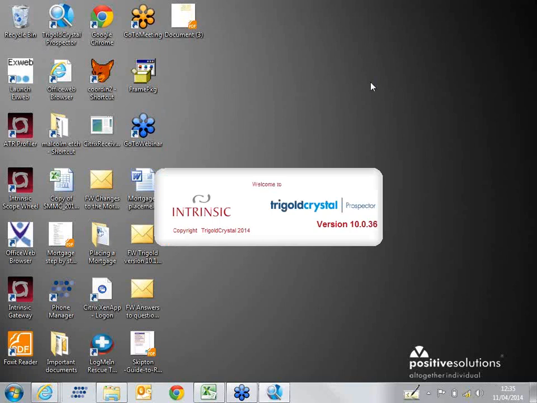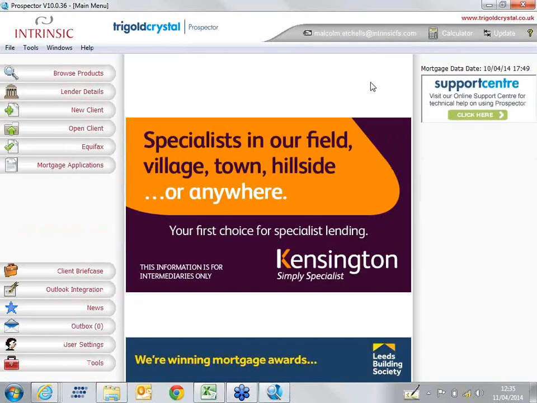Today we'll be using the Intrinsic restricted Trigold version. There is an Intrinsic IFA version and a Positive Solutions IFA version. So when we're looking at sourcing details today, guys, it's not going to be exactly the same sourcing details for everybody, but it's the way that we actually get to the source that's very important.